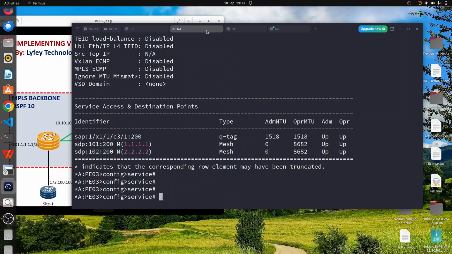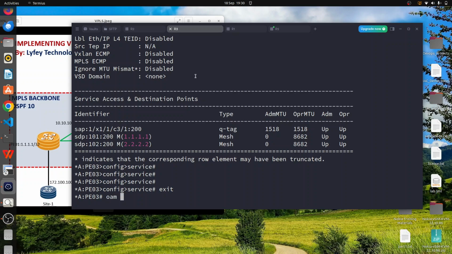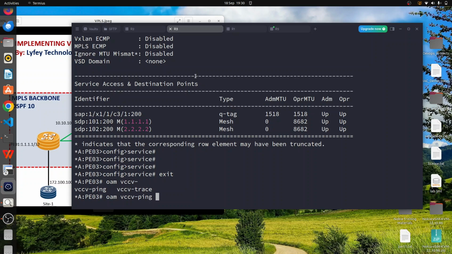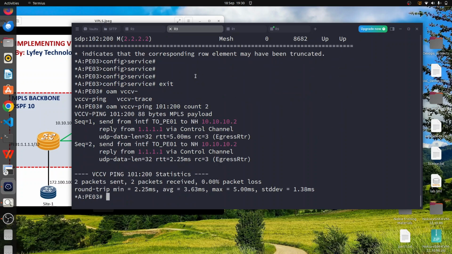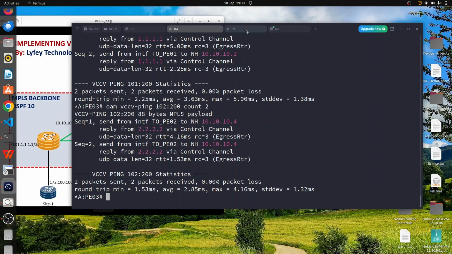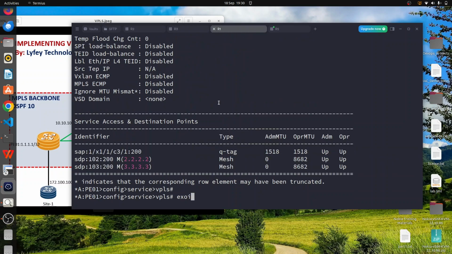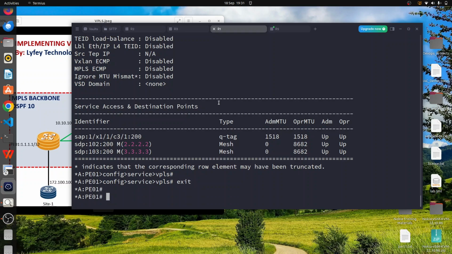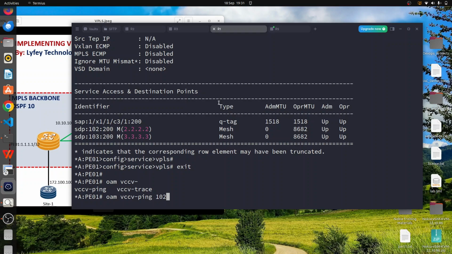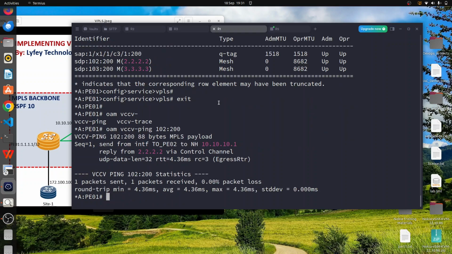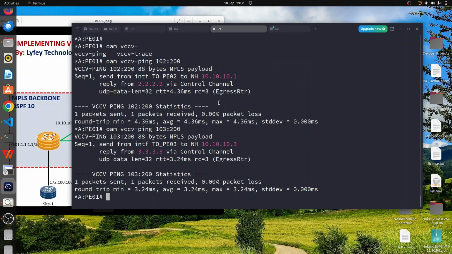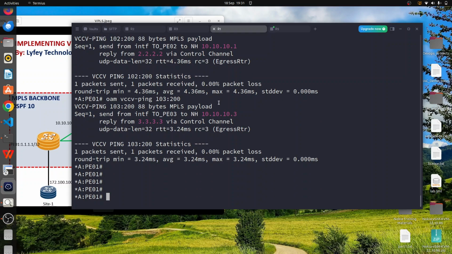We can do similar test on R3. Exit OAM using the command OAM VCCV ping 101 200 count 2. We are able to ping. Can try 2. We are able to ping. And finally on R1, exit. So same command OAM VCCV ping 102 200 and 103 200. So you can see that we are able to ping. So our VPLS is up.